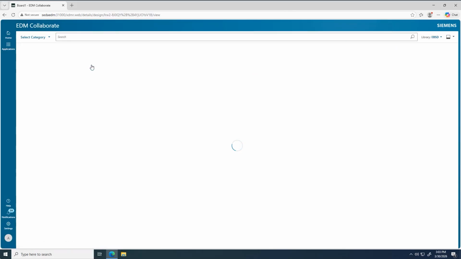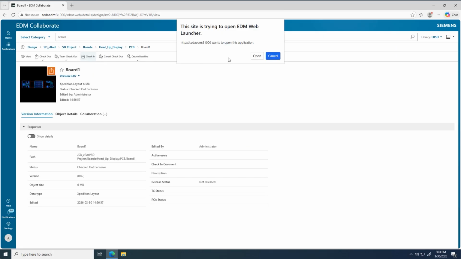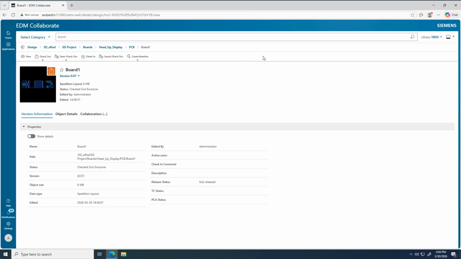From here, we can check the board back into EDM. Select the newest version, then select Check-in from the menu bar above the board information panel.